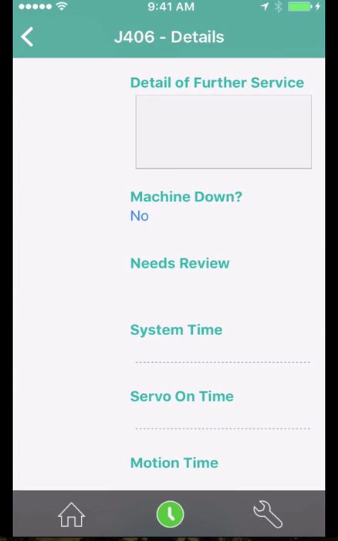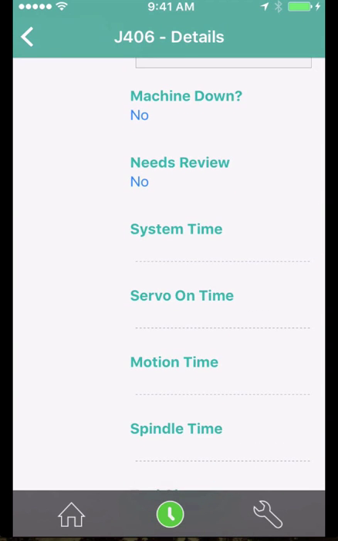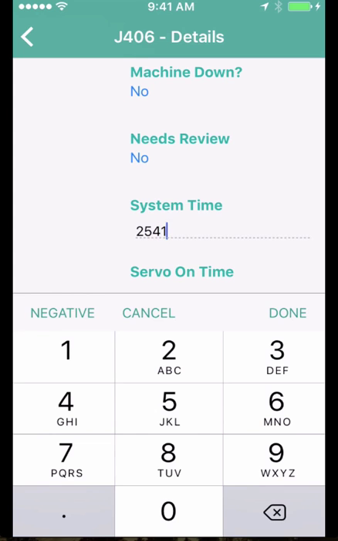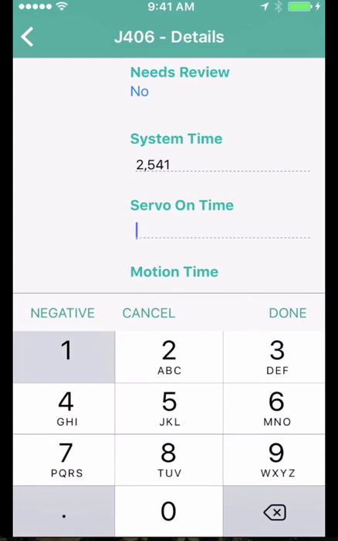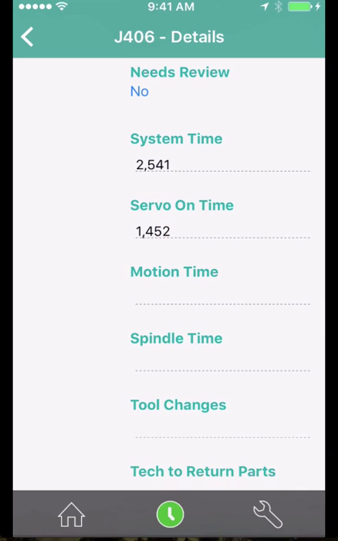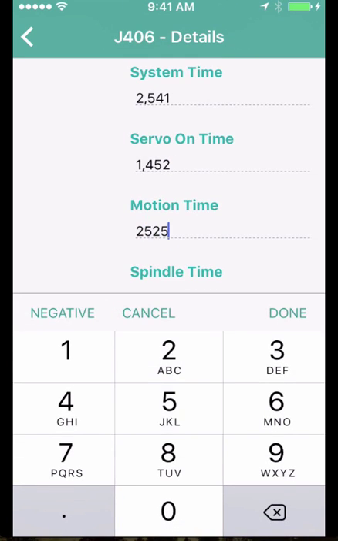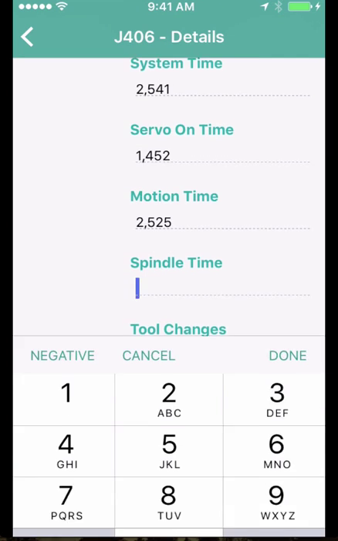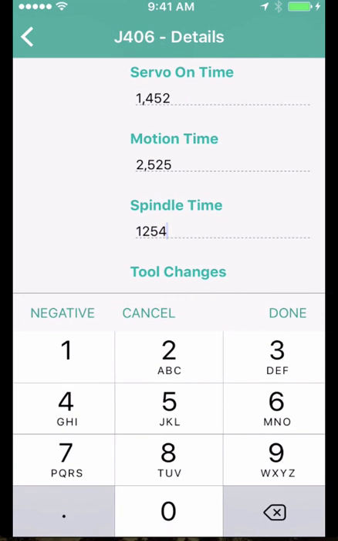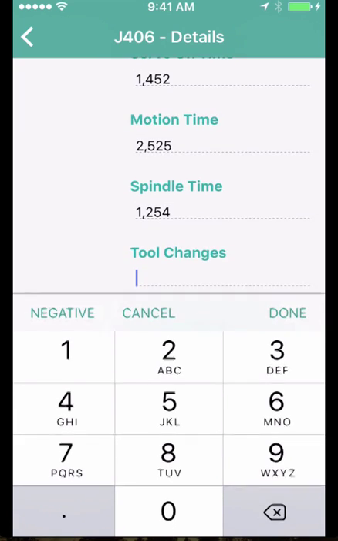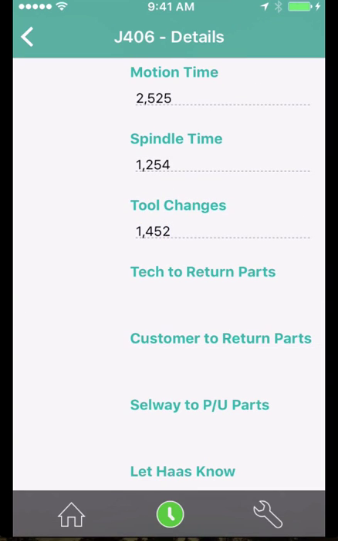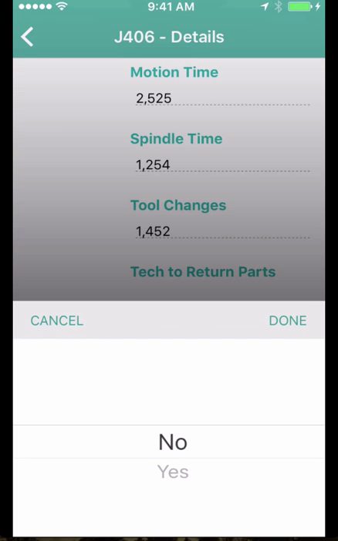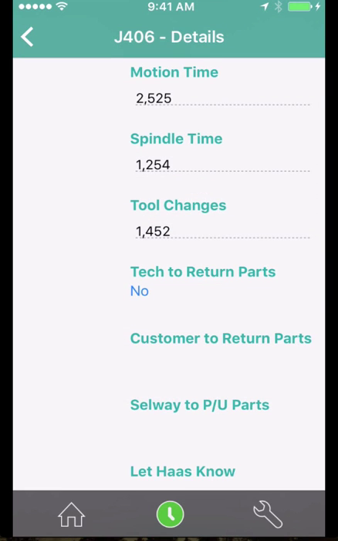Machine is not down. Doesn't need review. For system time, please enter in your system time and hit done. Same with servo time. Done. Motion time, done. Spindle time, done. And the number of tool changes. If you're going to return any parts, you can answer that question.